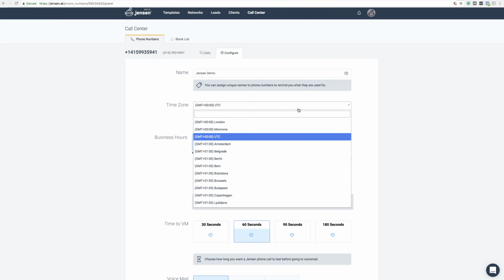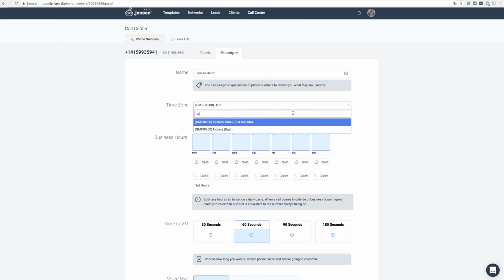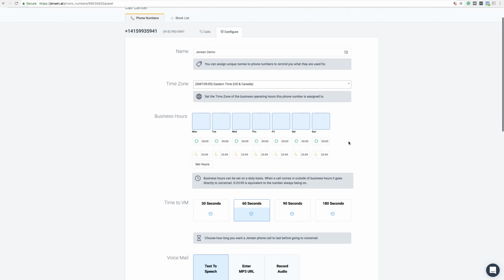You can set your time zone. It's very important for the hours in which the phone will ring. So we're going to set this one to Eastern because I'm on the East Coast, and in this case the client is on the East Coast, or wherever your client's at.